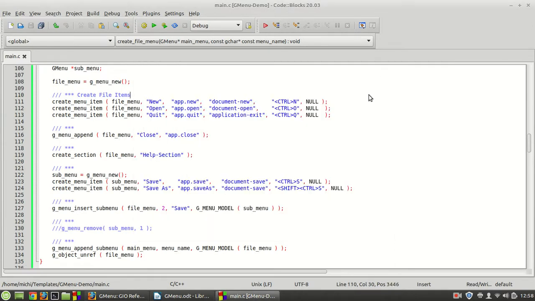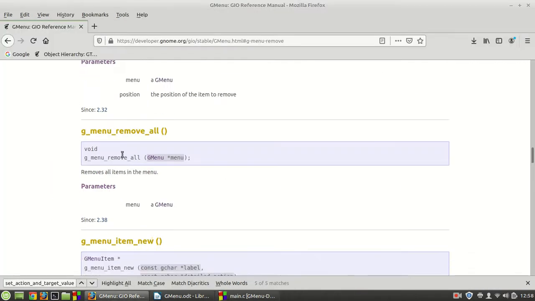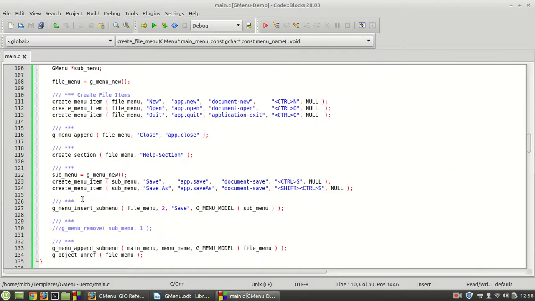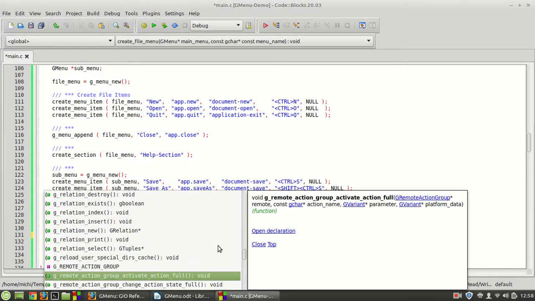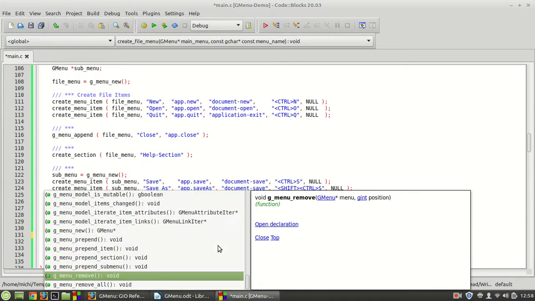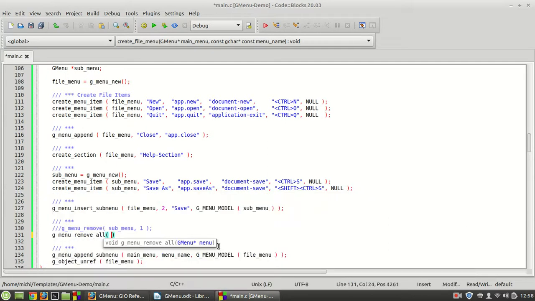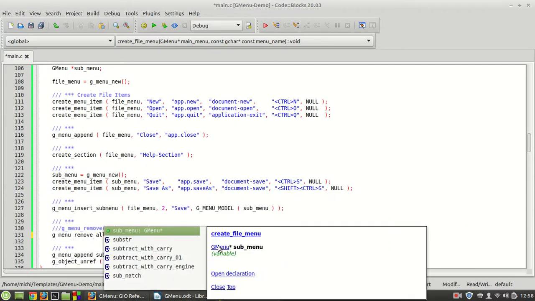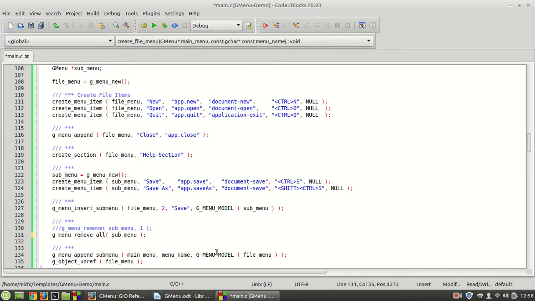Good. The next function which I want to introduce you is called GMenu remove all, which removes all items, not just one item. So not just an item. So GMenu remove all. Let us remove everything from the submenu this time.